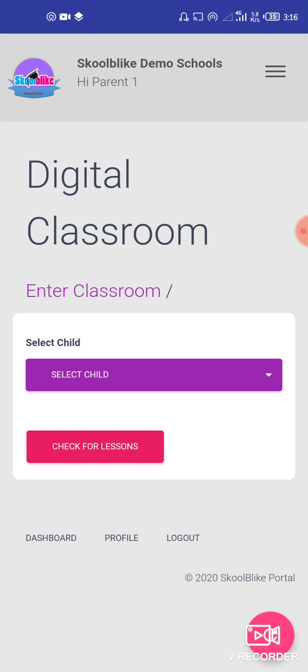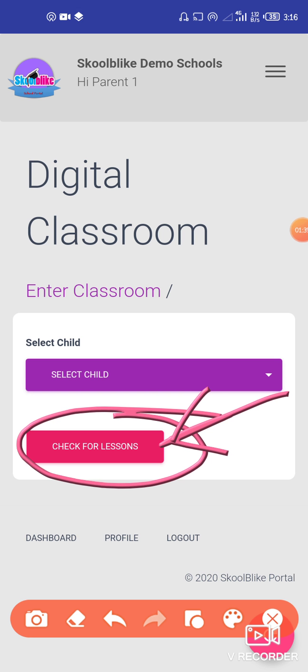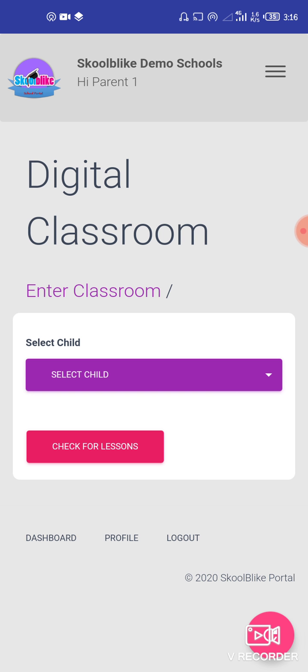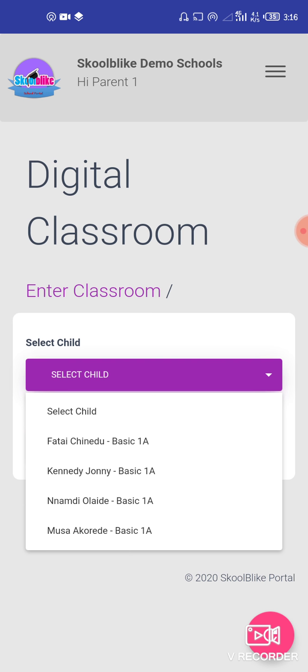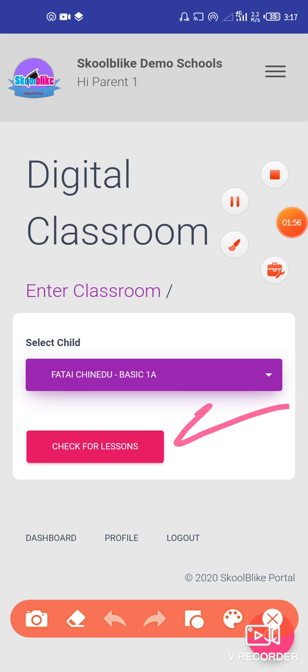Now you have to select the child, because I'm logged in as a parent. If I wasn't a parent, I would just go straight and check for lessons. Do I have any lessons today? If I have lessons today, show me. If I don't, no problem. But because I'm logged in as a parent, I have to select the child I want to search for an assignment for. Let's assume I want to search for Fatai Chinedu. So I click on Fatai Chinedu, and then I click on search for lessons. Let's see if Chinedu has any lesson today.